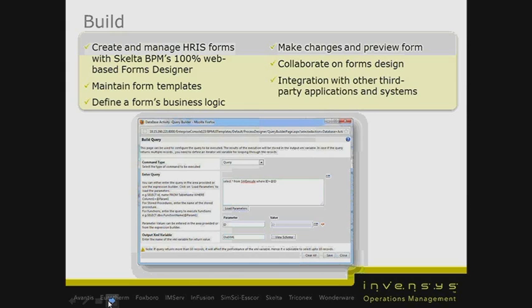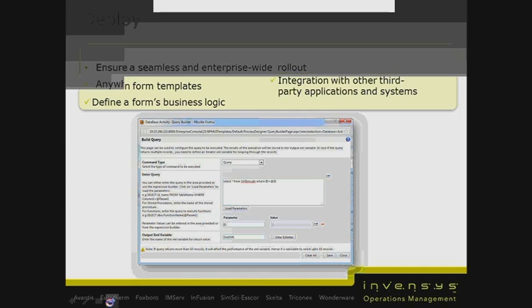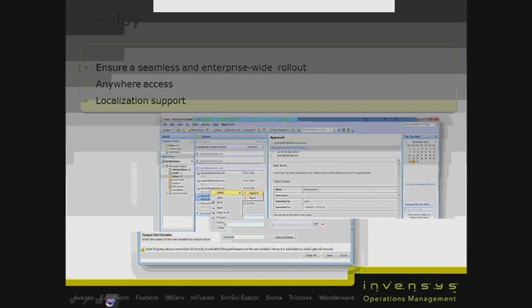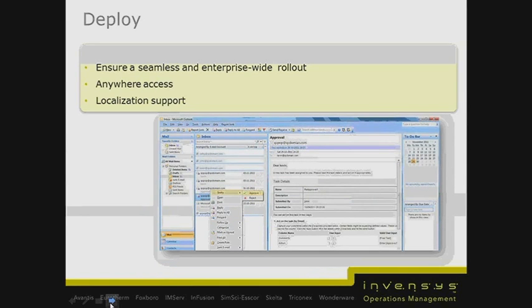And keep in mind that Skelta as a tool which enables BPM is 100% web-based, so it doesn't require any client-heavy installation, and is easy to go ahead and distribute across the enterprise. Skelta's superior integration capabilities and native connectors allow you to easily connect your HRIS applications to other third-party applications and systems such as payroll processes.